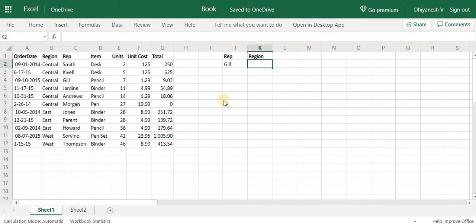Hi viewers, in this video I will be explaining how to use a formula that is available in the Office 365 version. It is named XLOOKUP. This XLOOKUP formula gets rid of most of the disadvantages or lags that are available in a formula named VLOOKUP in the earlier versions. So this XLOOKUP is available in Office 365.